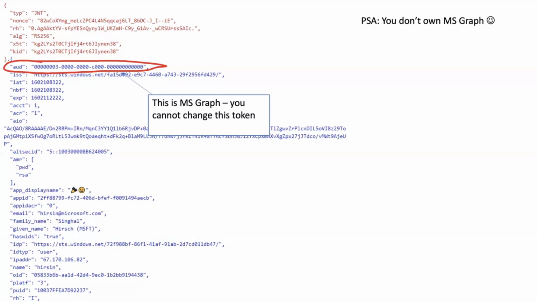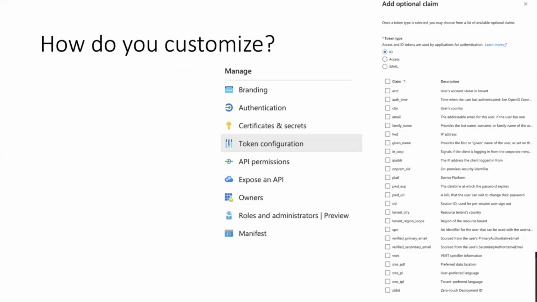And the request for customization will go in the API. How do you customize? It's very simple. You just go through the user interface. There's a section called token configuration. And over there, you just select what kind of token and what claim you wish to see. You check that checkbox and it'll appear in the output claims. Simple as that. So it's not complicated to customize this at all. Of course, this can be done through the API as well.